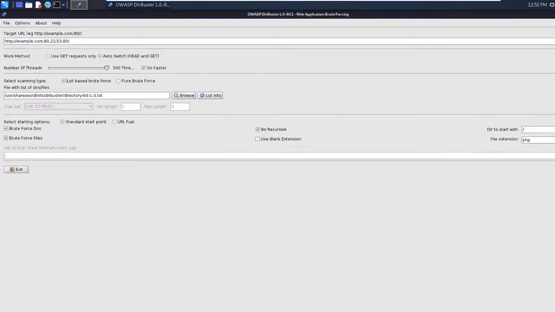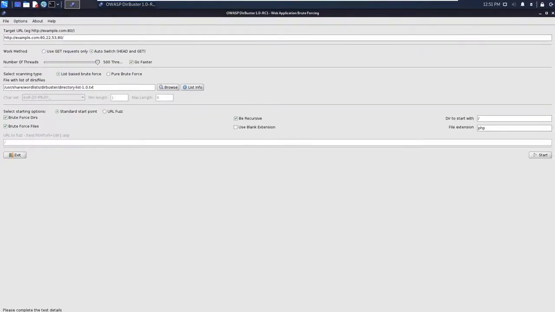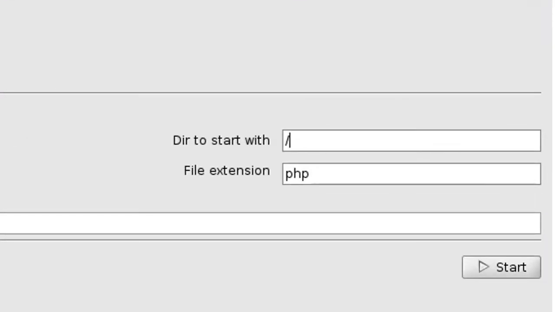Over here in the right side corner, you can see dir to start with. It is basically where you are starting the scan from. So I'm just entering slash. Slash is nothing but the root. And I have also added the file extension.